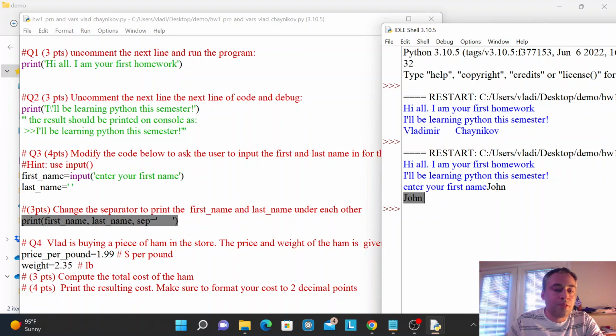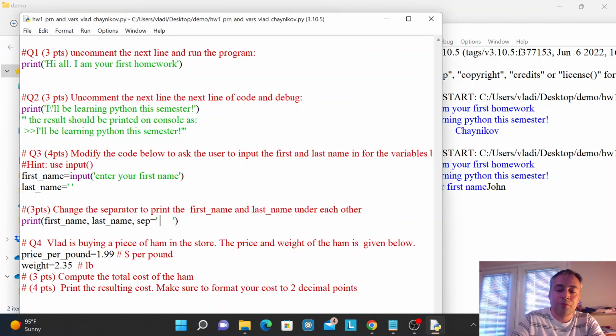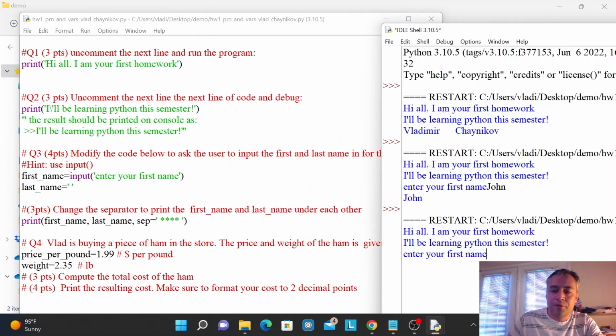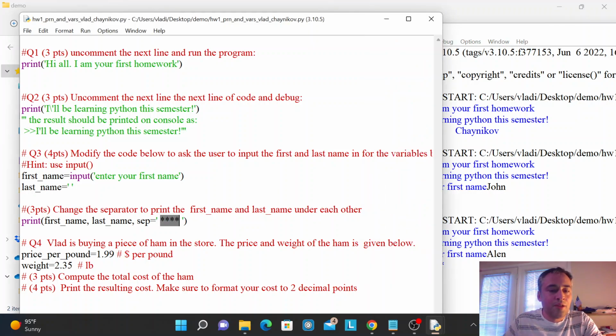And the sep is, as you hopefully remember from the lecture, the separator, and I can change it to anything I like. I mean, pretty much anything I like. And my first name this time will be Alan. And four stars is just a separator that I chose. But technically, it's blank space. Be careful here. Four stars and another blank space.